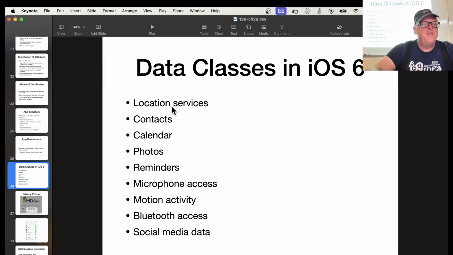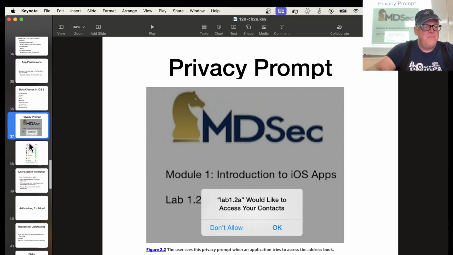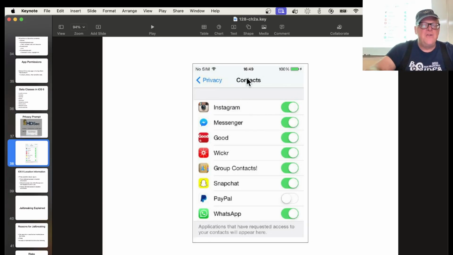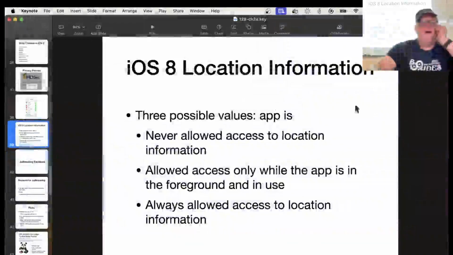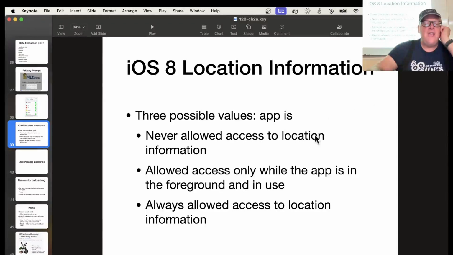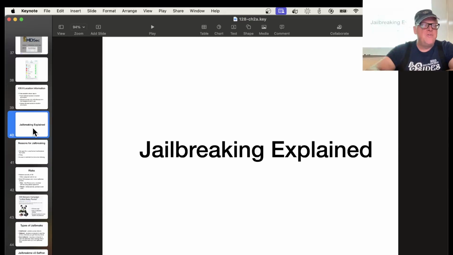In iOS 6, they introduced these categories like microphone, Bluetooth, social media, calendar, contacts, just like on Android. And now when you install an app, it will say, this thing wants to access your contacts, is that okay? Just like Android does. And then you'll have a list in your settings where you can see which apps are allowed to access my contacts. All right, and then there's location information. You can say the app never gets information, it's only while it's in use, or it always has access. I see this all the time. These are the kind of settings, levels of permissions for things.